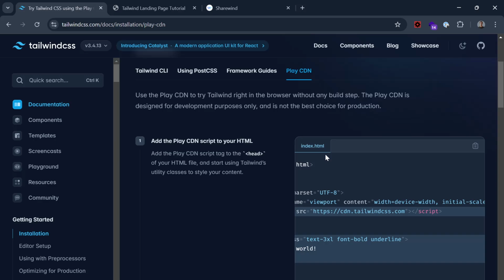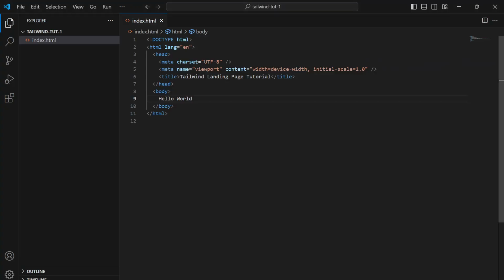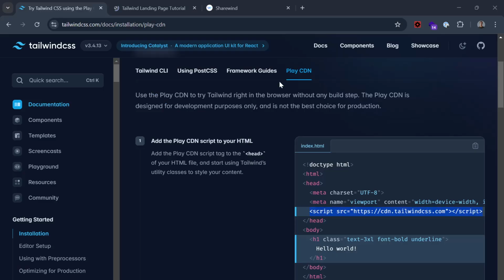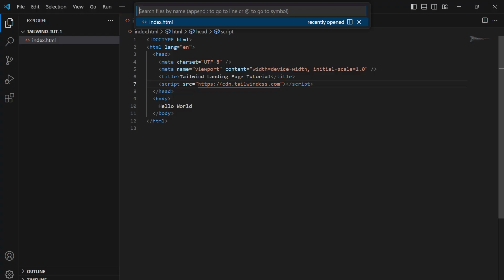and in the installation section, I just selected Play CDN. CDN is a content delivery network, and it is not the best way to install Tailwind for a production ready application, but this is a tutorial and I want to focus on the actual Tailwind code. So I'm just going to be using CDN. It's the easiest. We just input a script here and everything works. Now let's save, and as we go here, you can see that the margins are removed, the font family is changed to serif or system UI, and everything is working.